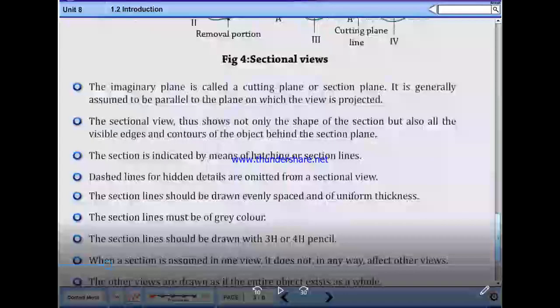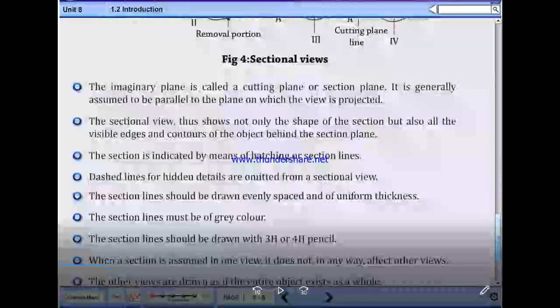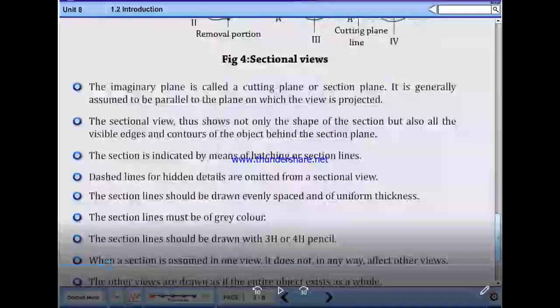The section is indicated by means of hatching or section lines. Dashed lines for hidden details are omitted from the sectional view. The section lines should be drawn evenly spaced and of uniform thickness. The section lines must be gray color. The section lines should be drawn with a 3H or 4H pencil.